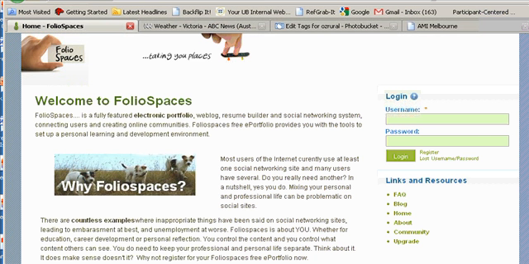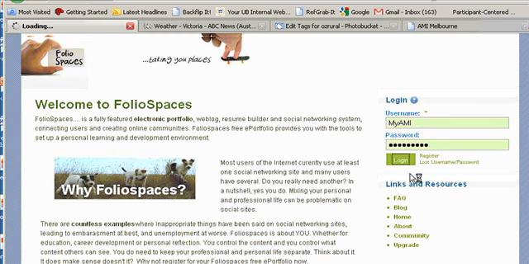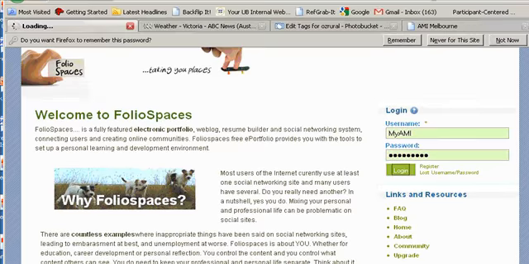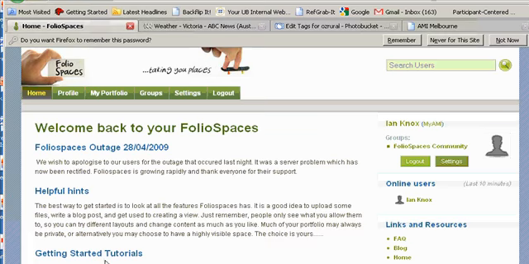One of the most important features of Foliospaces is the ability to create a view or a presentation. First, log in. Once logged in, select My Portfolio.